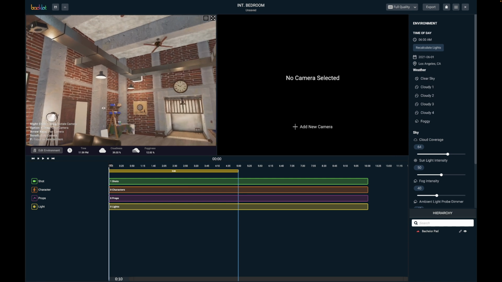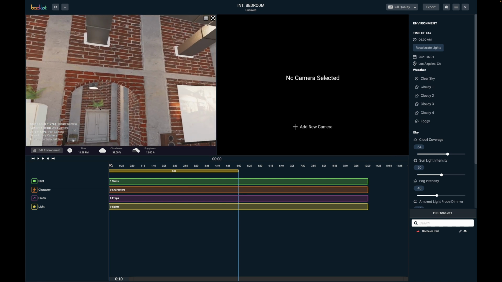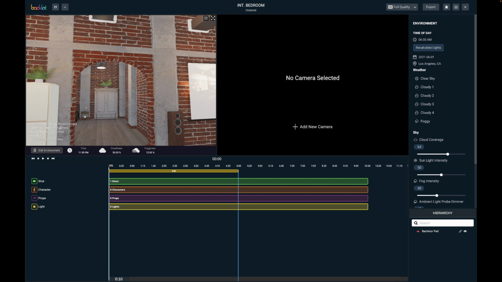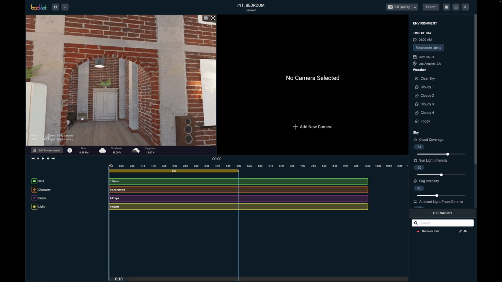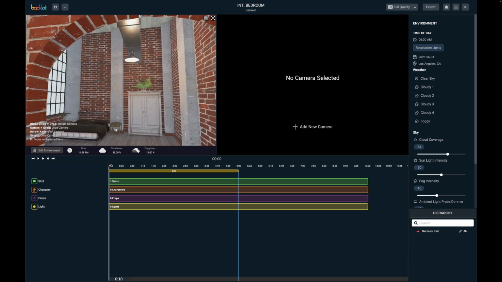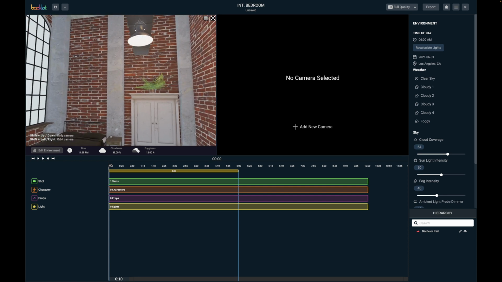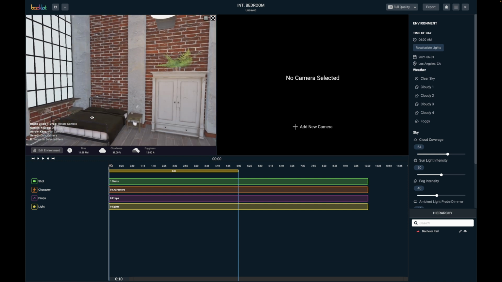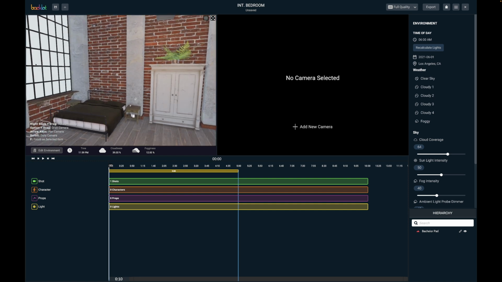So let's come over here. Excuse my little bit of clutteriness. I'm going to use the arrow keys to move into the bedroom. So here is the bedroom space that we are working with. We can see we have this huge window over here.